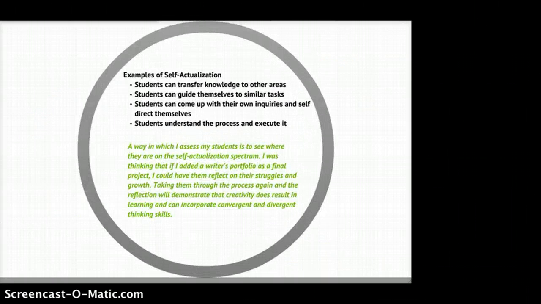I was thinking about adding a writer's portfolio as a final project where my students would reflect on their struggles and their growth throughout the trimester. Asking them to reflect on the process will demonstrate that creativity does result in learning, and that it can incorporate both convergent and divergent thinking skills.